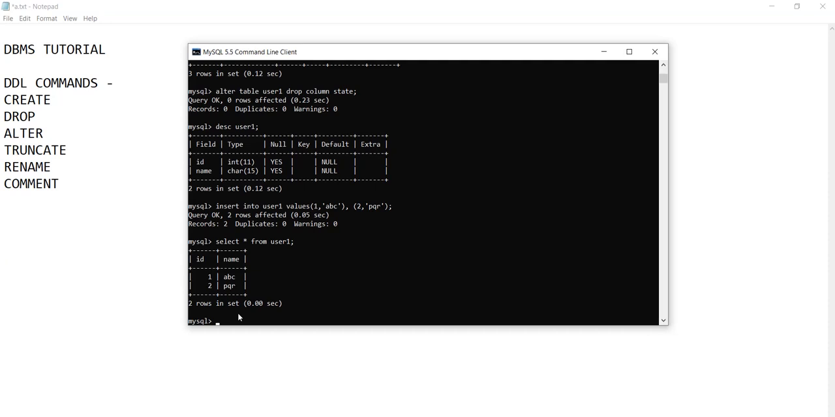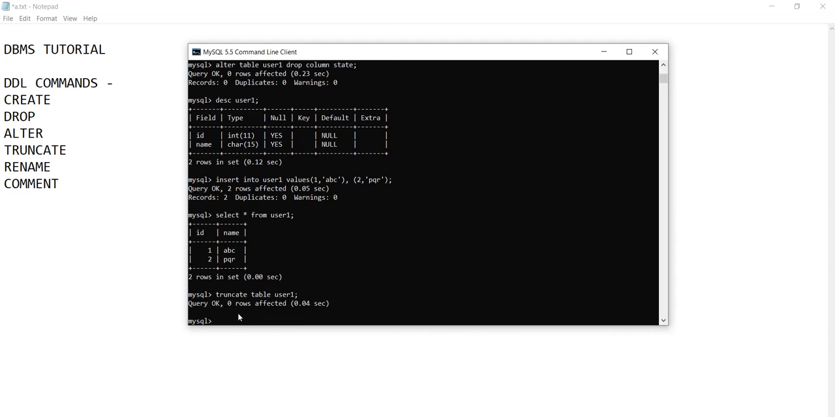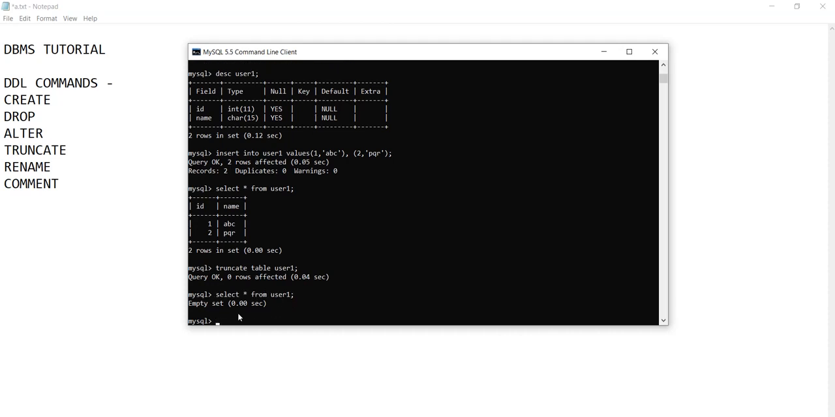Now let us use that command named truncate. Truncate table user1. So both the values will get deleted in one go. So it's removed. Now I'll run this query again. Now you can see here the output is an empty set. That means nothing is inside my table. So for this purpose we use the truncate command.